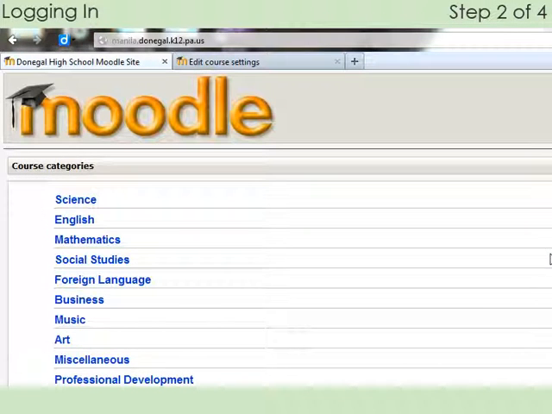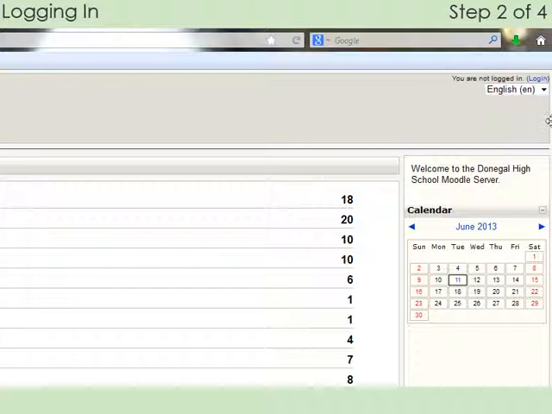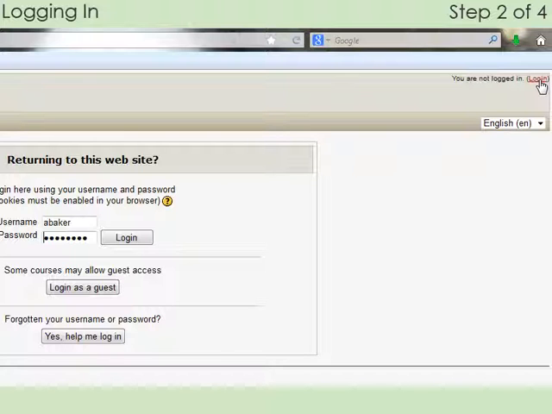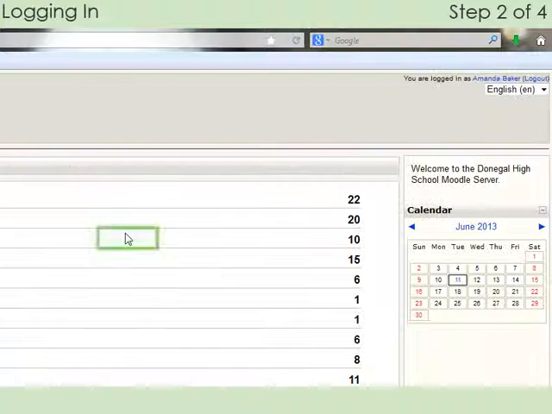Now you need to log in. In the upper right hand of the screen, click on the blue words Log In. Log in with the same credentials you used to log on to the district network. Once you've typed those in, hit the Log On button.